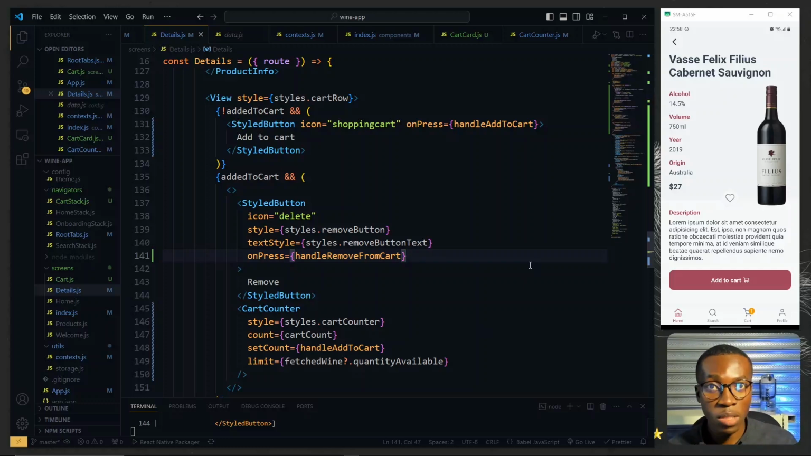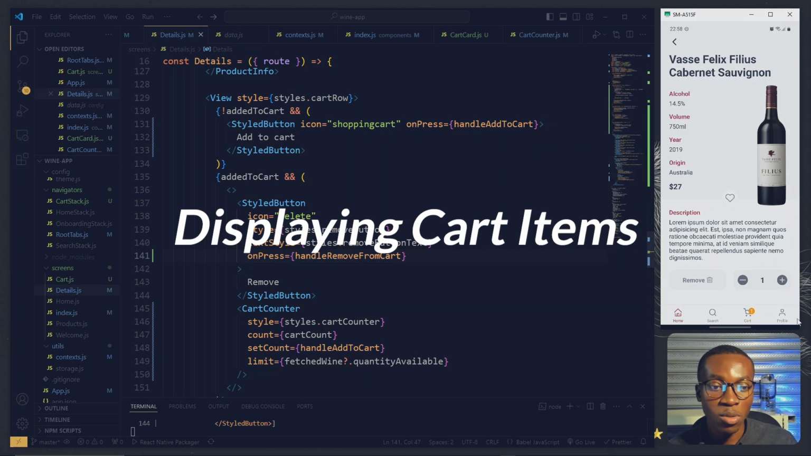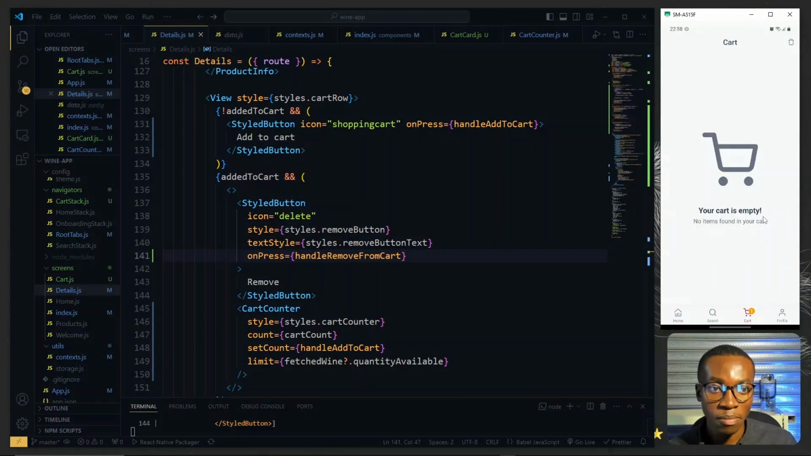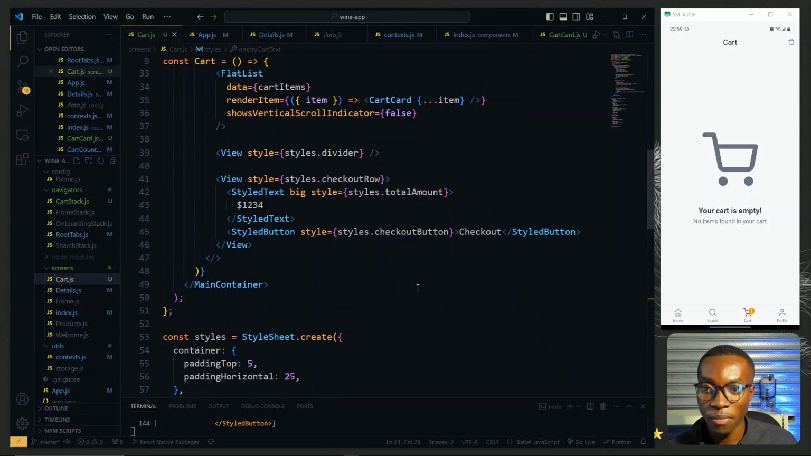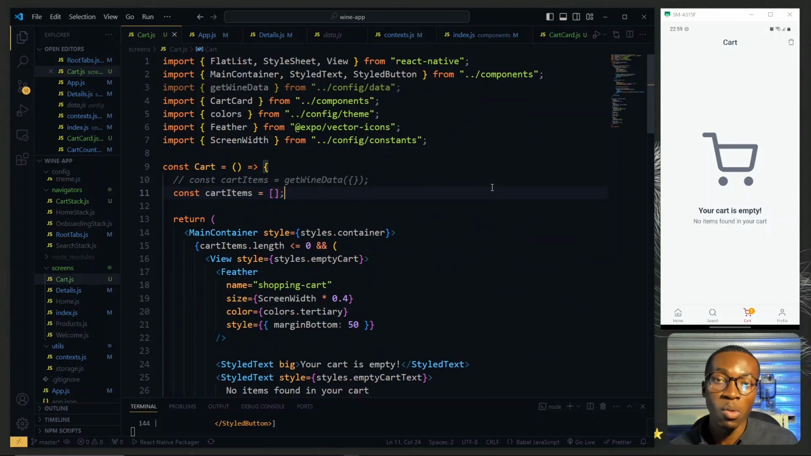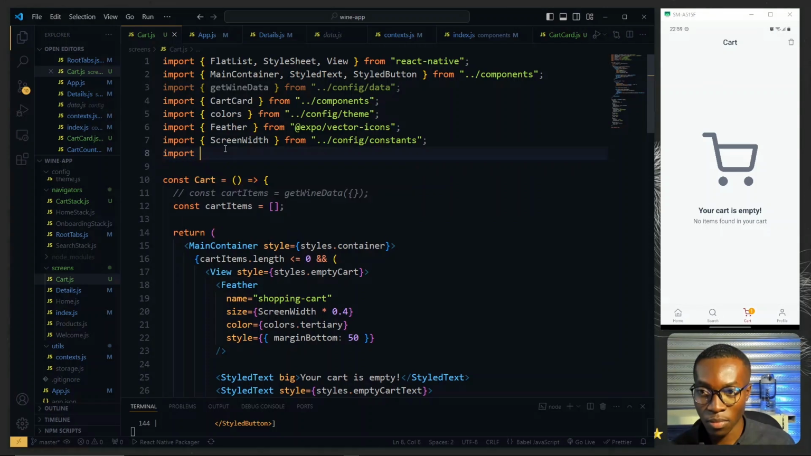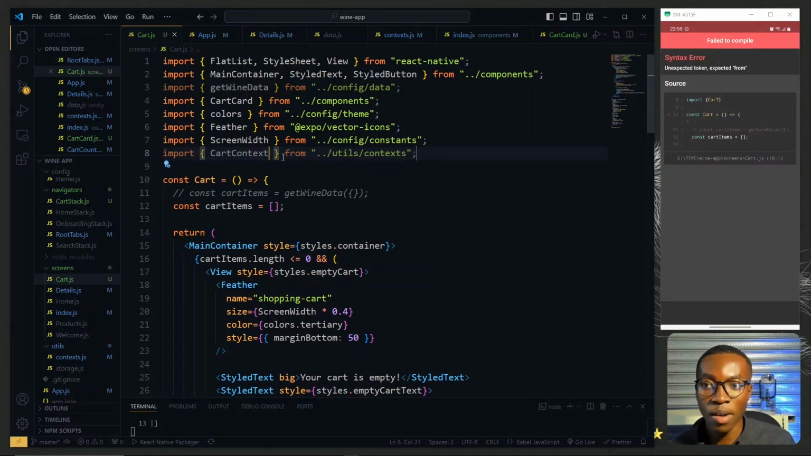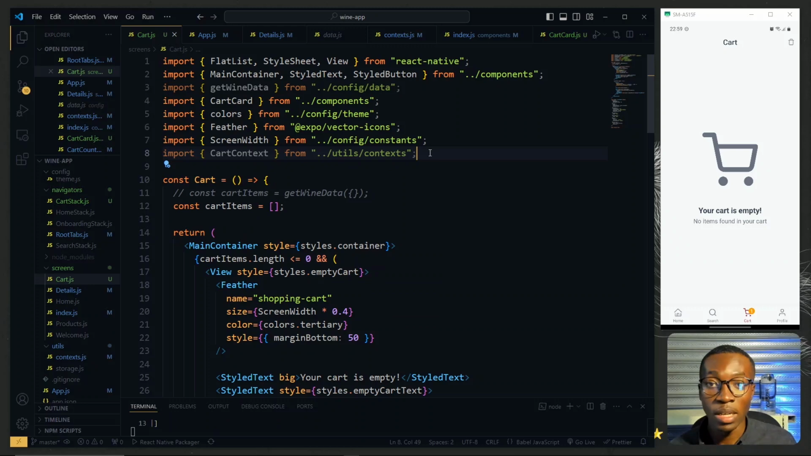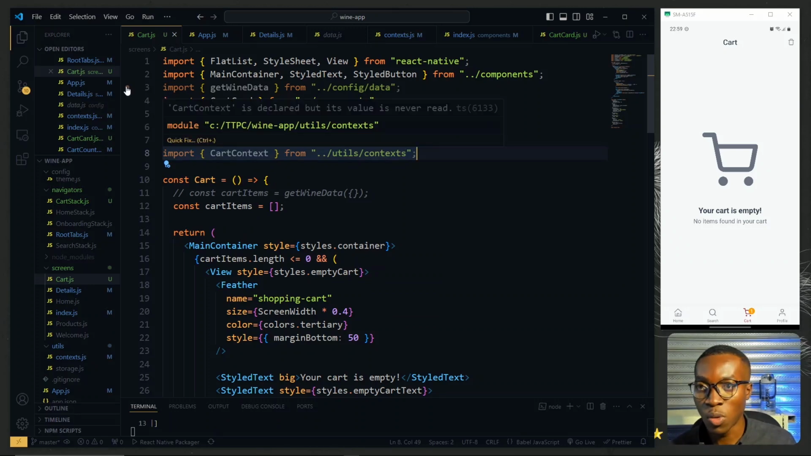Now up to this point, we've done a lot. So let's add the item back to the cart and get it to display on the cart page. So over here, we go back to our cart file. That is the cart.js file. At the top, we want to bring in our cart items context. So to do that, we'll first import the cart context from our context file under utilities. And now we need to bring in the useContext hook from React.